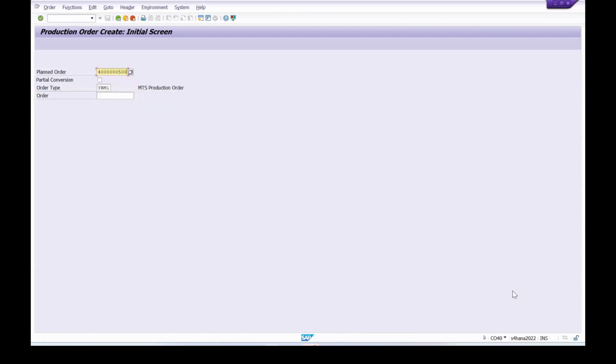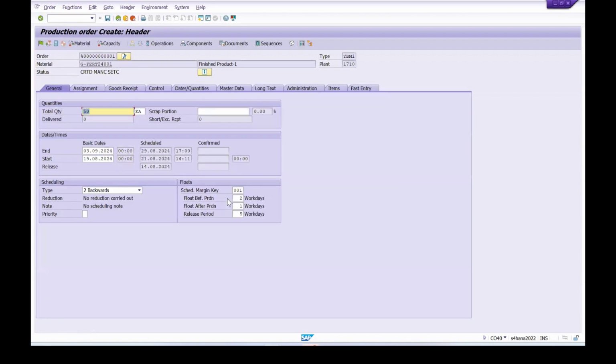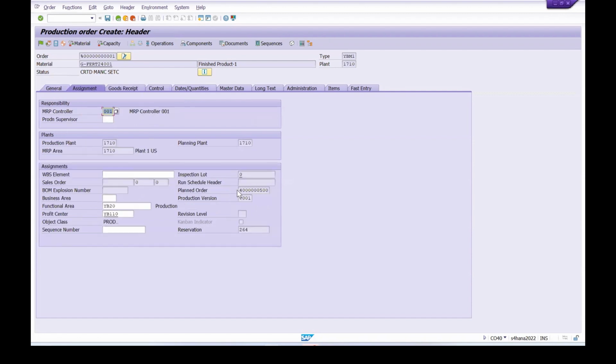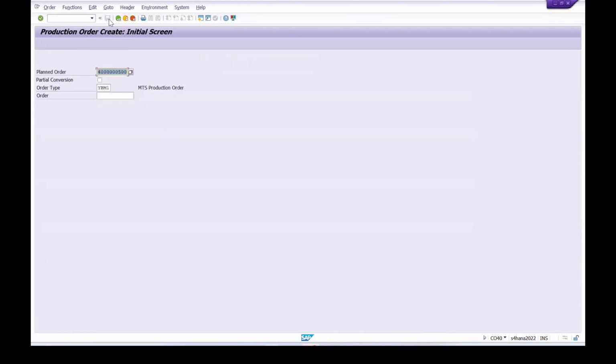What is that? Using CO40 also you can convert the planned order to production order. Take a look. You see this, there is an order for 50 quantity on this particular date and time, and these are the complete details. Again, this is one more option to convert the planned order to production order. Now we are converting this planned order to the production order using the transaction called CO40. Save this production order.